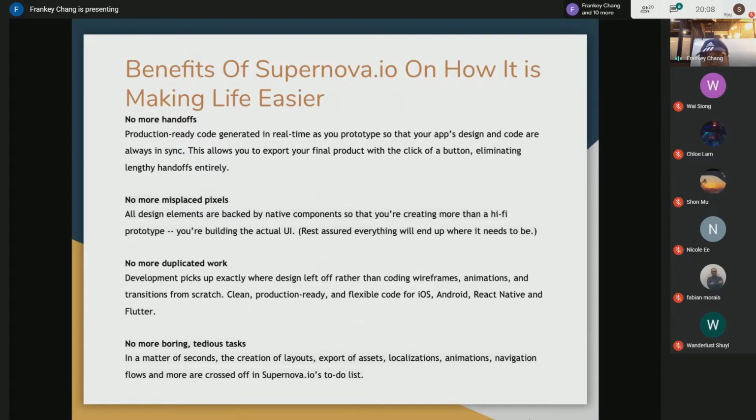So the benefits of Supernova and how it's making life easier. These are four of the benefits that I've deemed. So, no more handoffs. Production-ready code is generated in real time as you prototype, so that your app's design and code are always in sync. This allows you to export your final product within a click of a button, eliminating lengthy handoffs entirely.